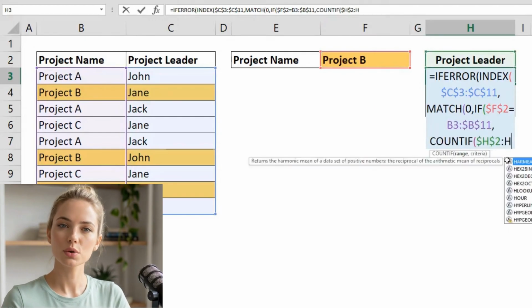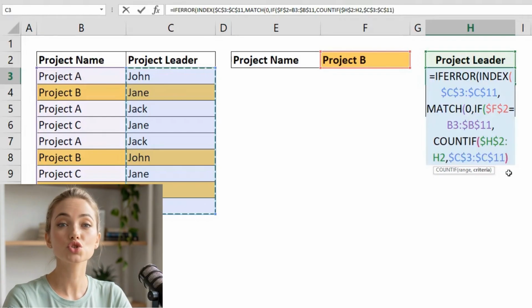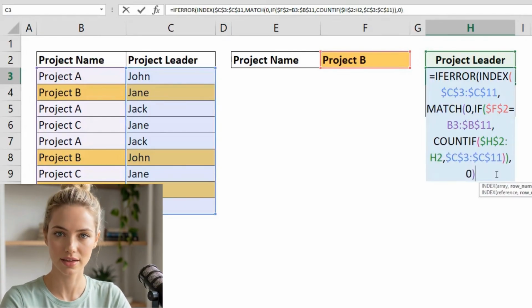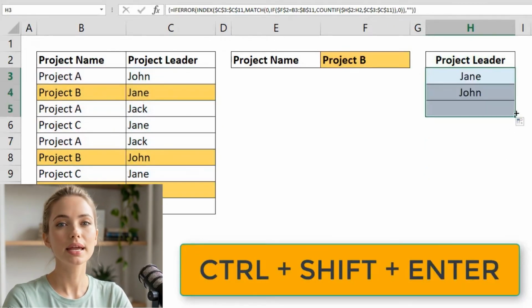Now here's the part that trips most people up. When you're done building the formula, do not just hit enter. Press Ctrl, Shift, and Enter together. That's what saves it as an array formula and brings it to life. One formula, any project name, instant result. That's how you make Excel Excel.